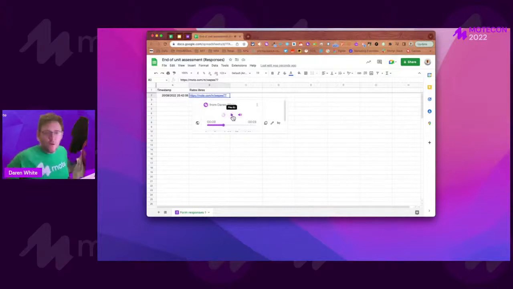Okay, so we know that we've got that link in there. I can listen to it as many times as I like. I can play it back. I can copy it. I can do whatever I want. I can even go in and I can edit it myself because I've got the edit rights because I recorded it. But there's loads of things I can do with that now.